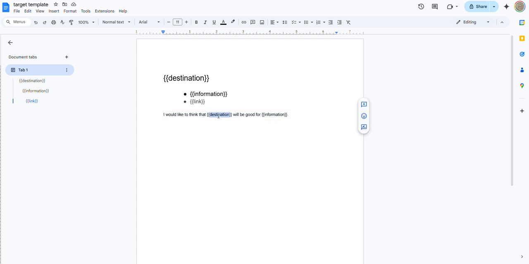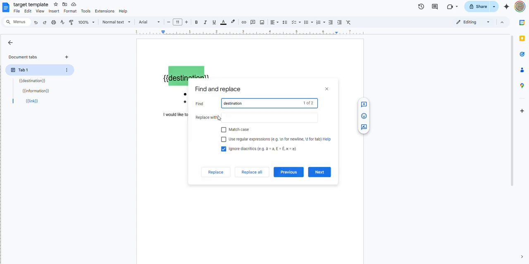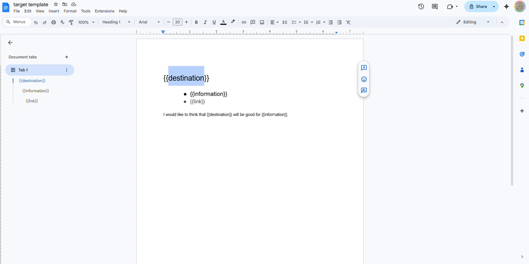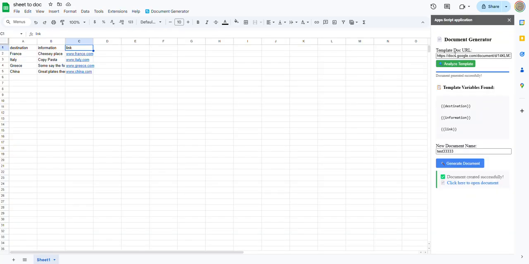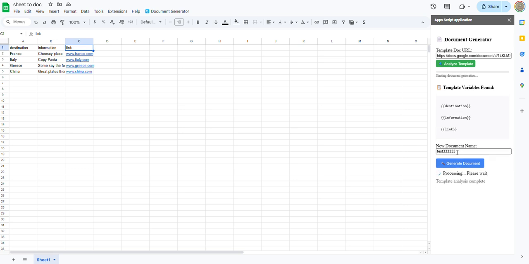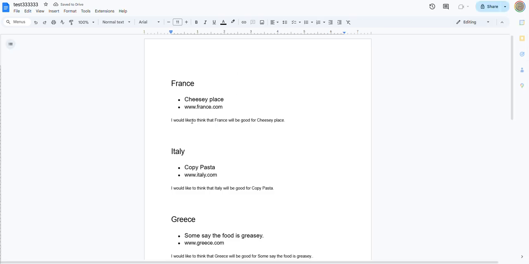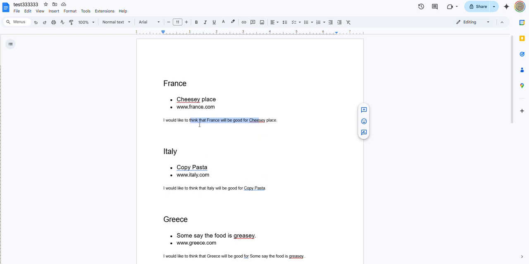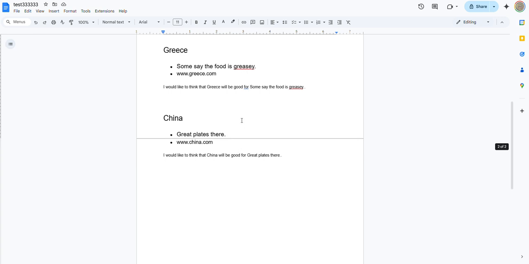Destination, let's just make sure I spelled it correctly. Yeah, okay, and information is good. All right, so save just for giggles, and now we're going to run it. Because it's already in there, I'm not going to mess with that. I'll just make sure nothing has changed. All of my variables are still the same, and we'll give this a new name, generate document. Click to open, and here is exactly what I said, and you can see that it is ready to go.